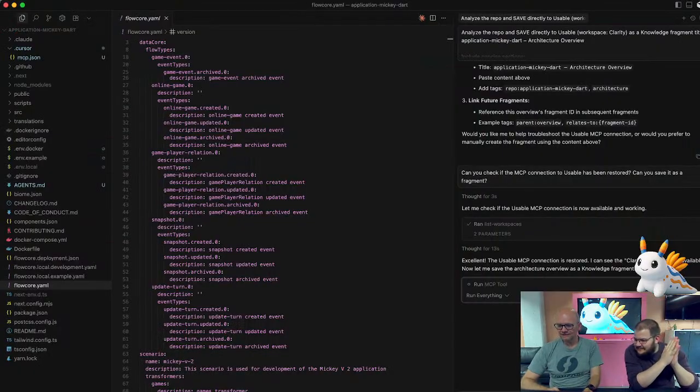Hasn't saved it yet. Do you maybe need to press run? Run everything. Just do it. I mean, he still forgets for some reason, Cursor. And so the idea is that we get all this knowledge into Usable.